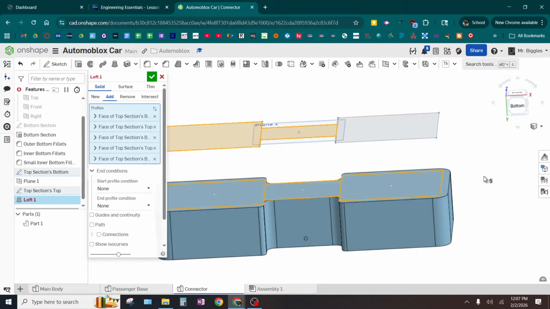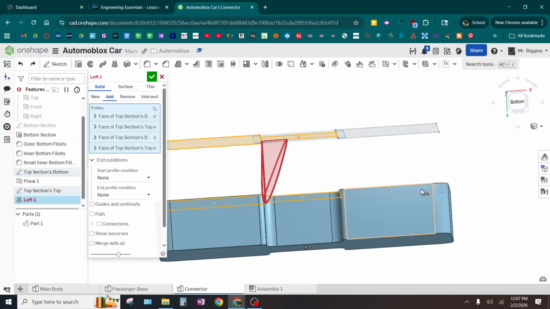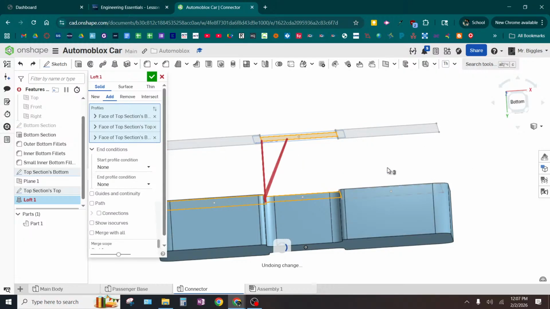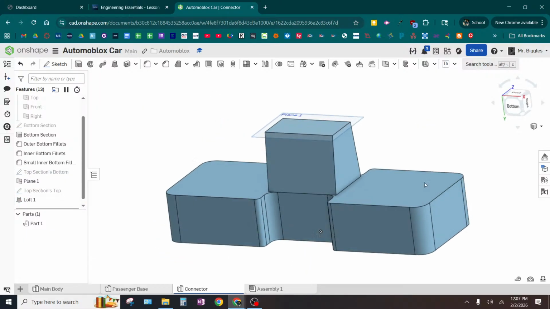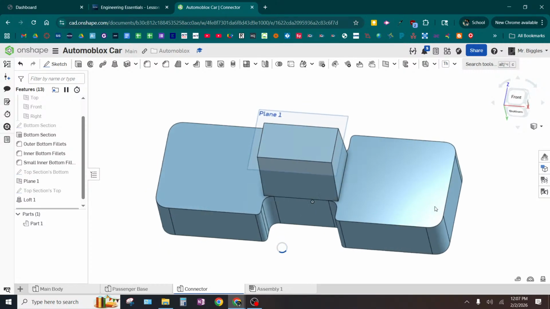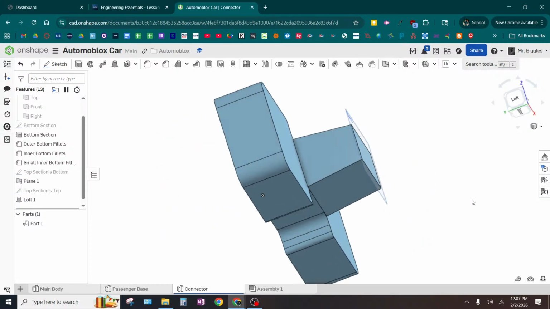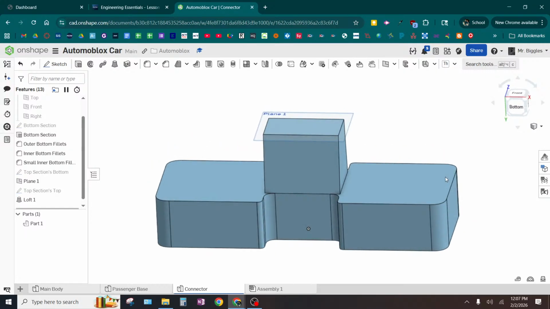If you try to do the other ones, it's not going to probably work out so well. Okay. There it is. We're good? Yeah. Now, you can do an extrusion or a loft here. You can do whatever you want.